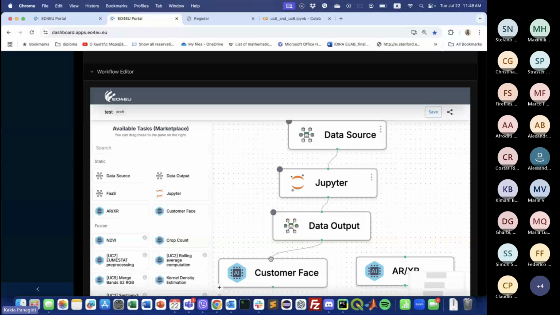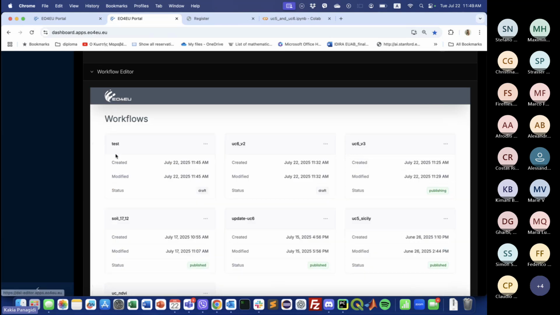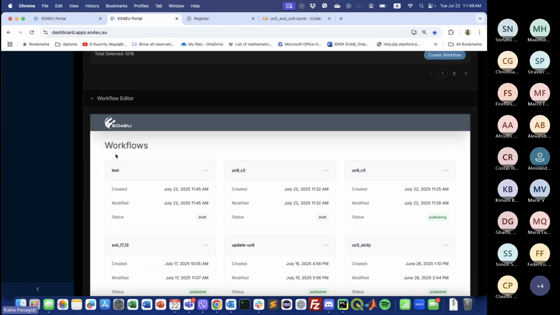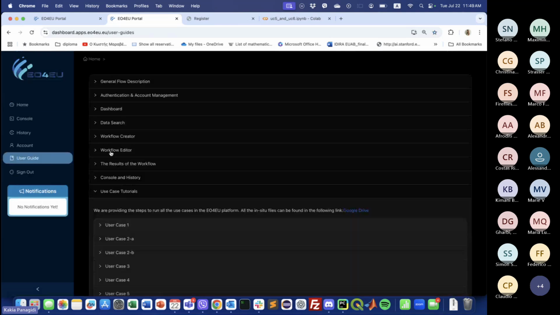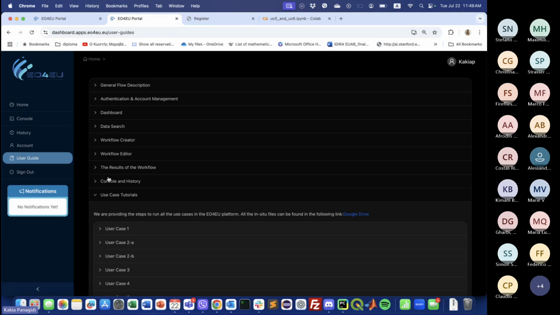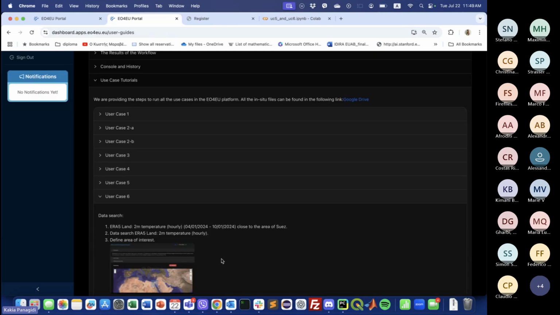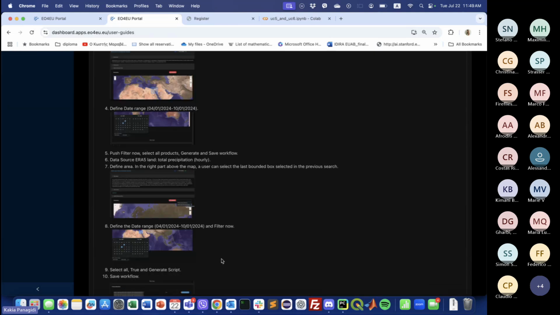What you can do is just save and publish. I'm not going to save and publish because I have nothing in this specific workflow. So this is the EO4EU platform. Another useful thing is the user guide. Here we have all the descriptions of the steps that you have to follow. And here you can also see, per use case, specific information about how you can run your specific workflow.